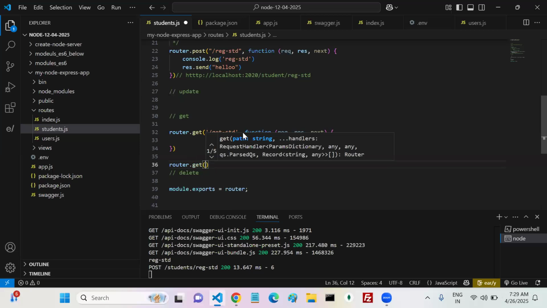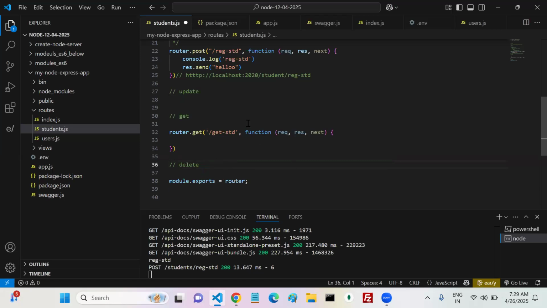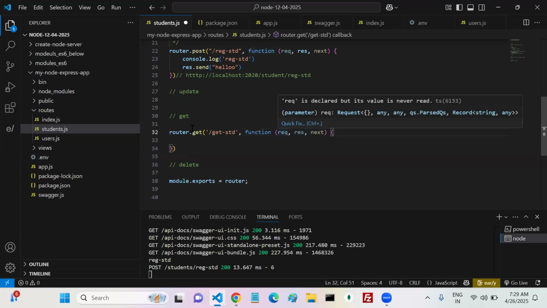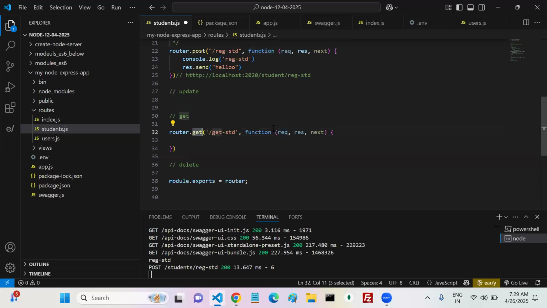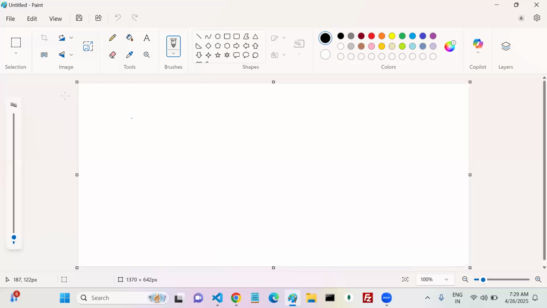Router dot get handler handles some functionality. Who can handle the functionality? Functions. Right, that's the reason my second parameter is always a function. That function is passed as an argument, and that function is a callback. That is a callback. Agreed? Okay, now let's go to the actual flow.